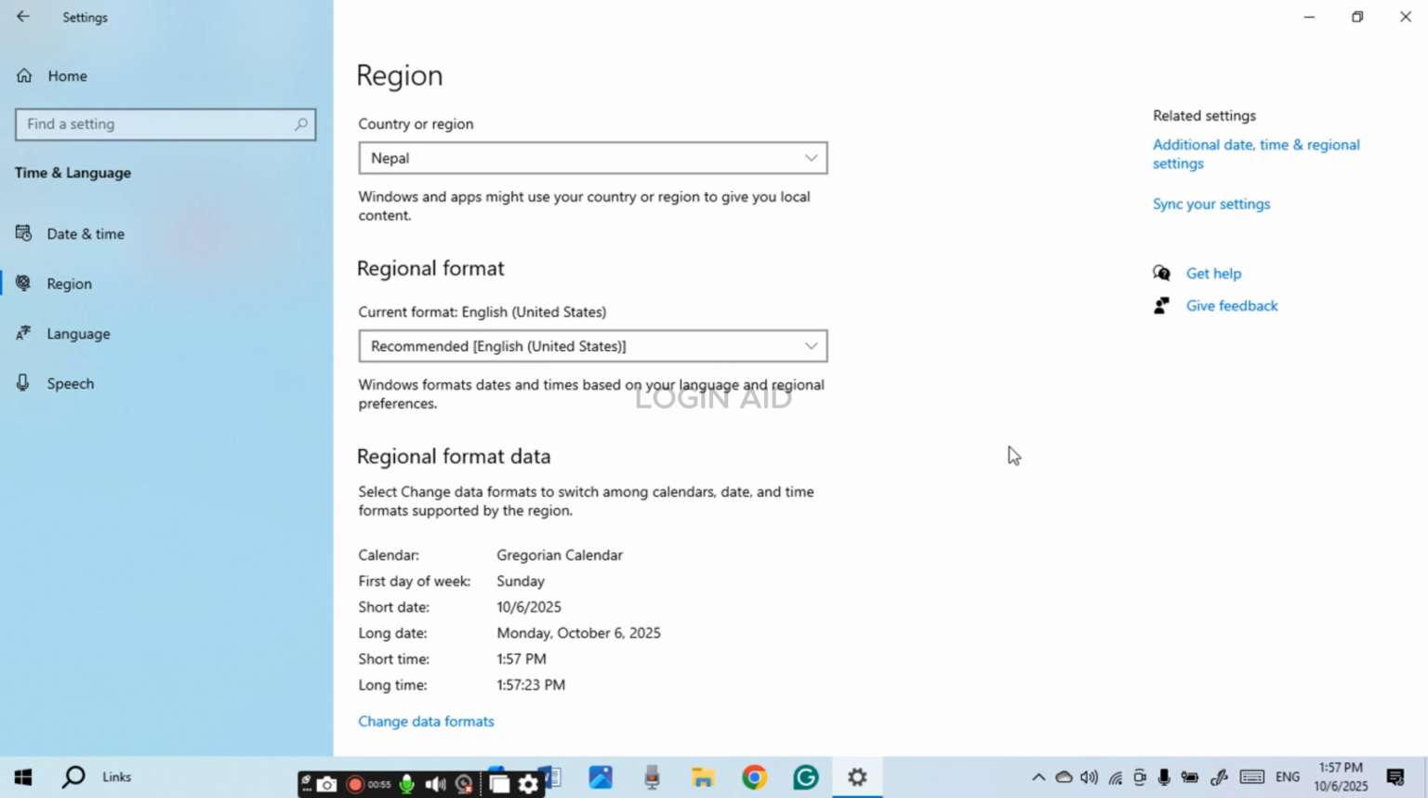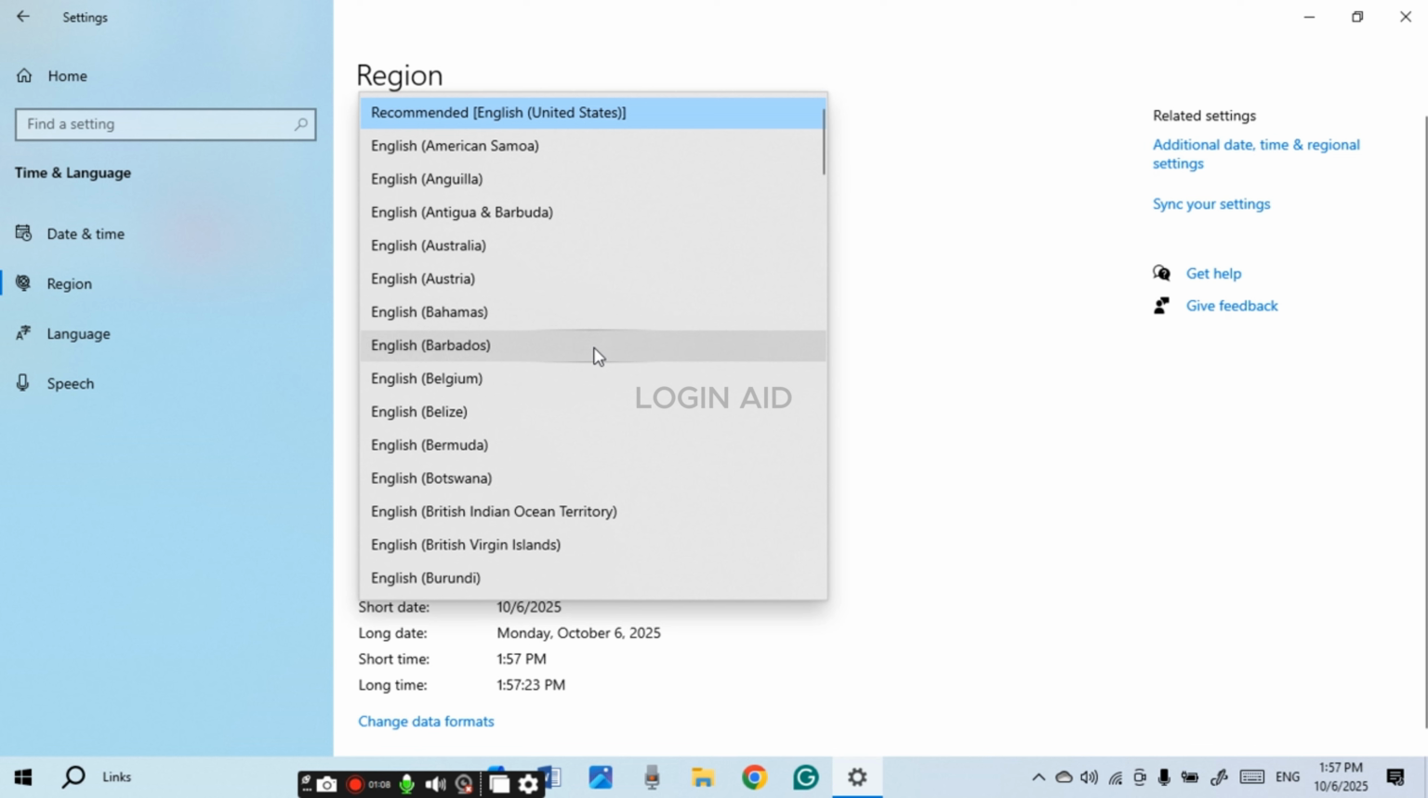Now over here, you'll be able to find various options for formatting. Right over here, you'll be able to find the option for regional format. Right now, English United States is selected for me. So what you have to do is click on this field. Once you do that, you'll be able to find various options over here.